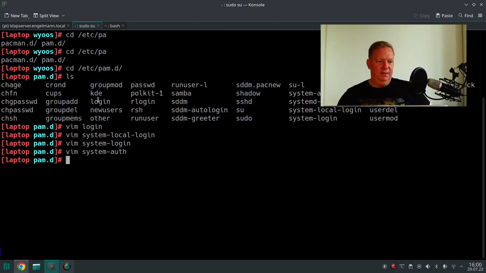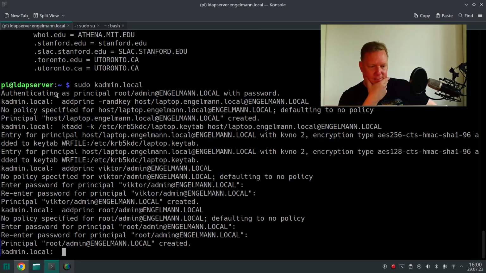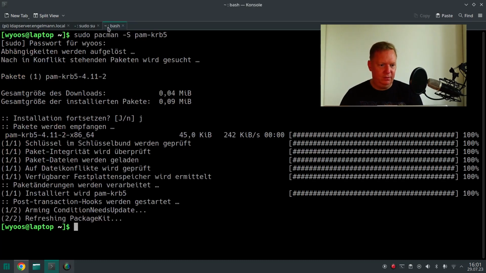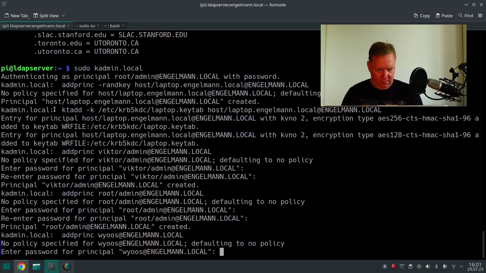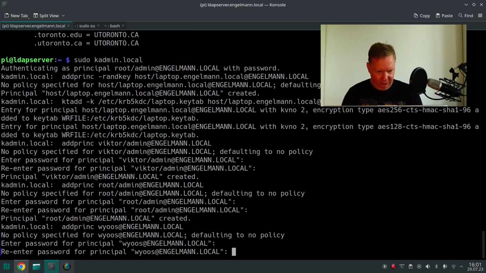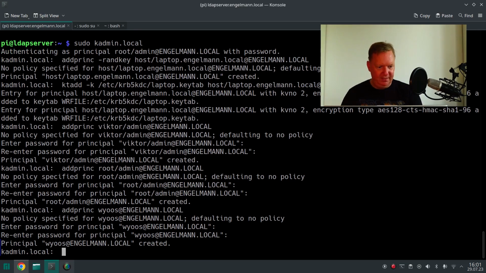Okay, now let us try out if we can now really log in as our users from here. Let me add a principal matching my user that I have here on my laptop, right? WYOOS. Okay, I think I should be able to authenticate against that. Now, how can we try that we actually can authenticate against it?